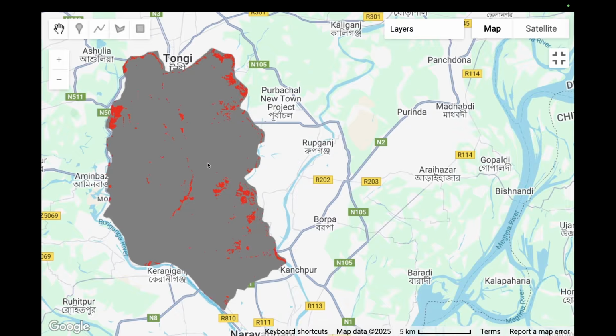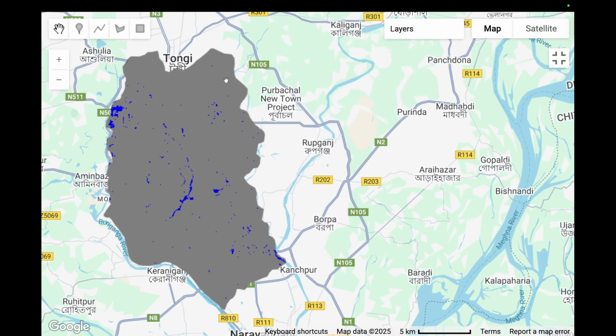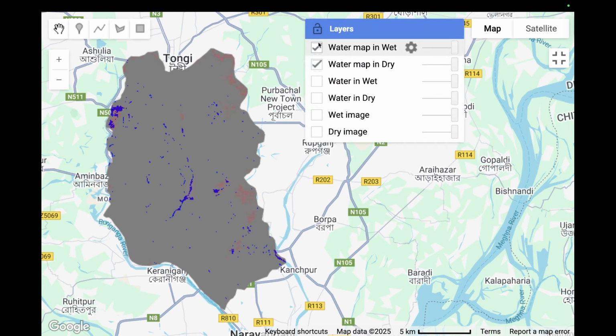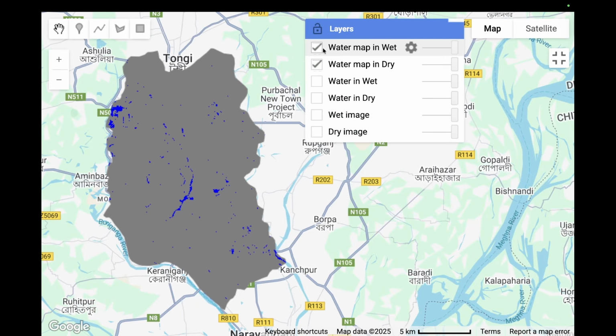So now how can I distinguish these things? I want to identify only those places where there is no water in the dry season, but in the rainy season I find water. Mainly this type of place, you can see there is no water. I want to identify only this type of place. Also, you can see this type of place has no water in the dry season, but in the rainy season I want to identify this type.